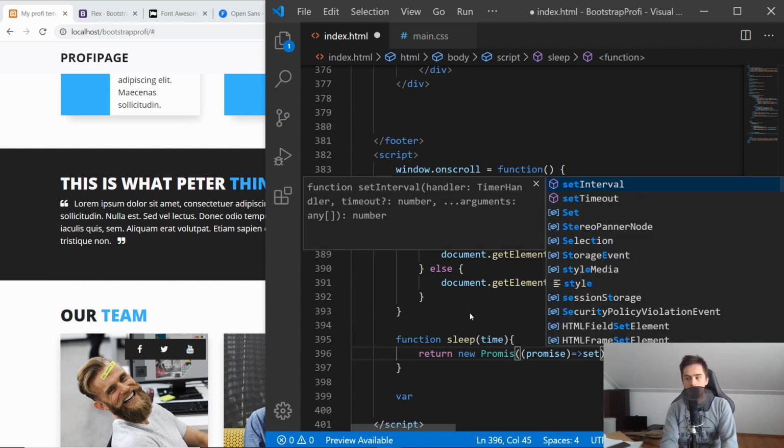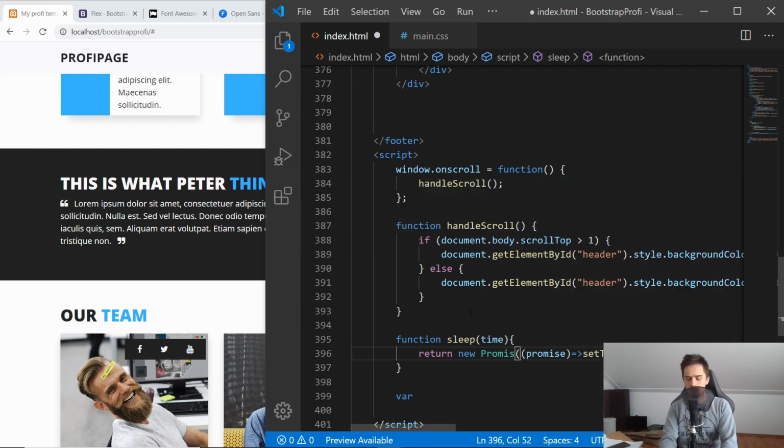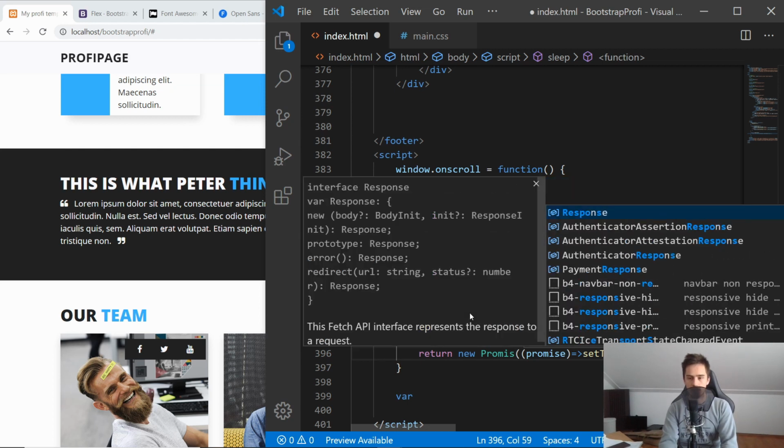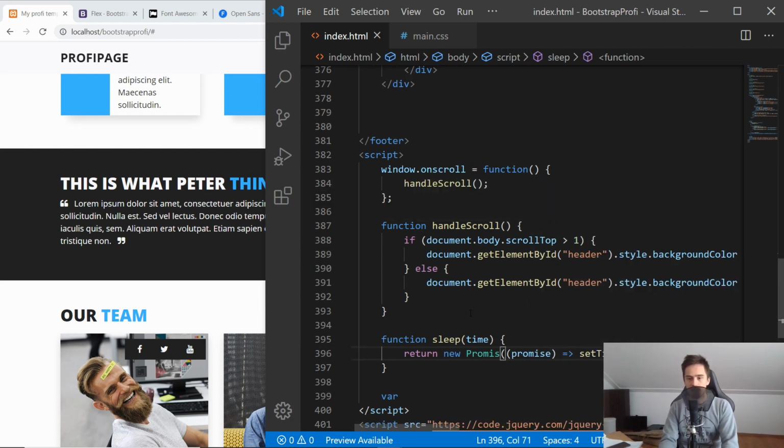You can just check out the documentation, or maybe just look at promises. But if you are new to programming, I wouldn't recommend it. It's a bit more advanced stuff. So inside here, I will just put response and the time like this, and this should work.